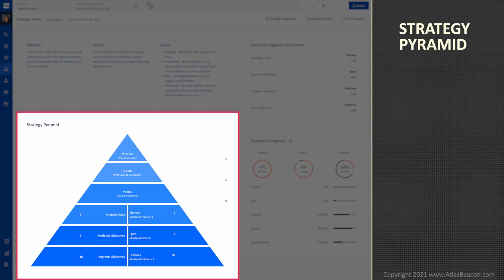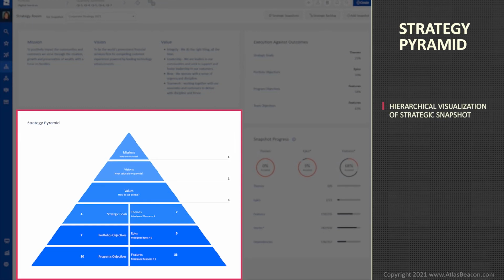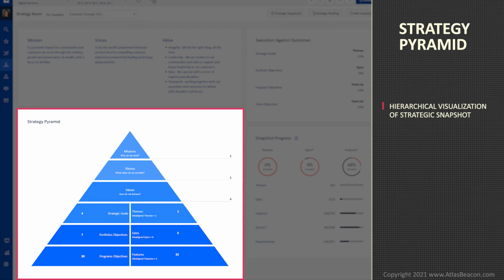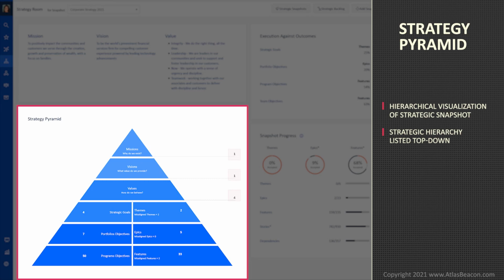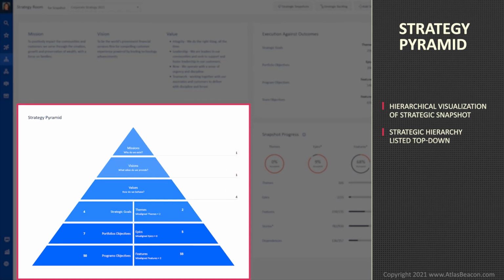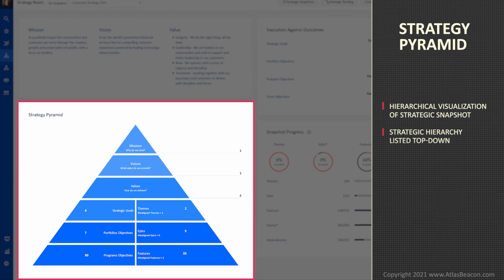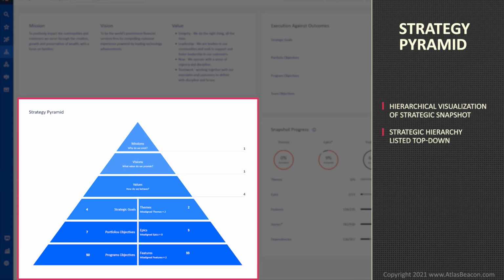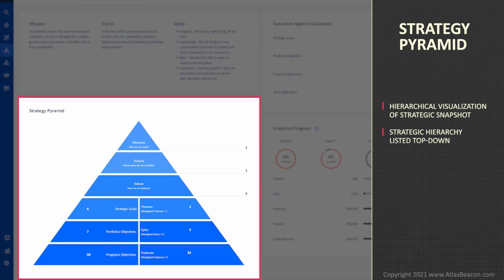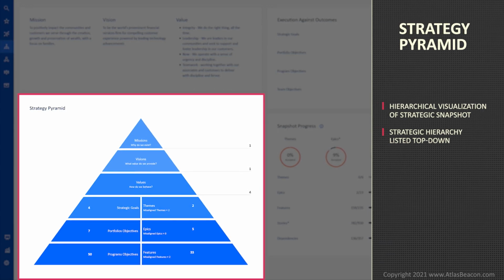The strategy pyramid is a hierarchical visualization of your strategic snapshot and your strategy management. Your strategic hierarchy levels are listed from the top down, as well as the count of each item type is listed next to them. The missions, visions, values, and long-term goals in the strategy pyramid can be created or updated in the Snapshot's strategic backlog. Click on their headings in the strategy pyramid to navigate to the appropriate items in the Snapshot's strategic backlog.